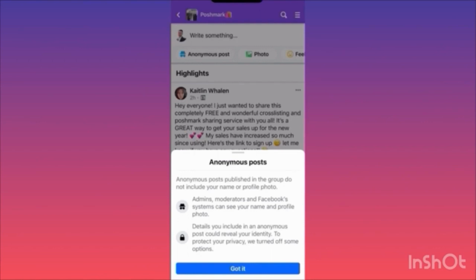Details you include in the anonymous post could reveal your identity. This simply means that if you say I am this from this city, I'm looking for that, a lot of people might actually connect the dots. So you have to be very careful what information you're posting.